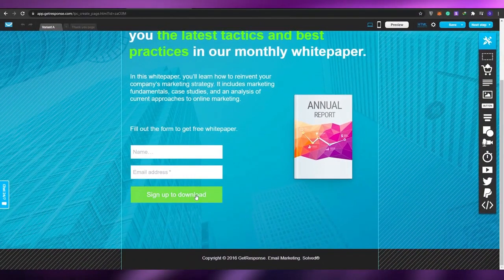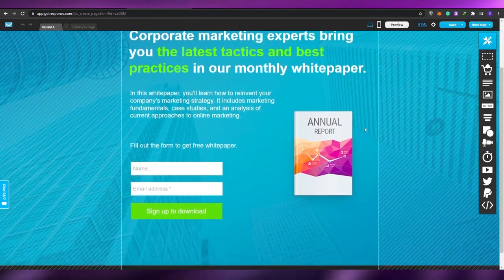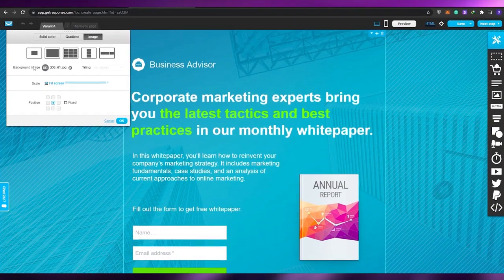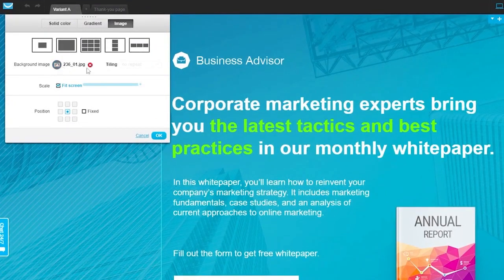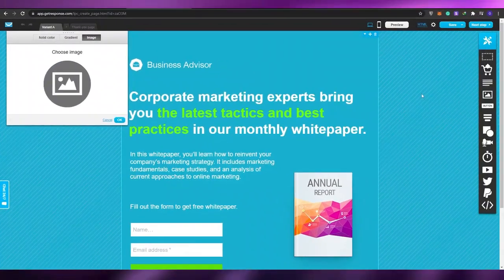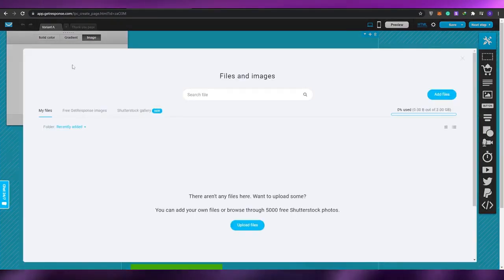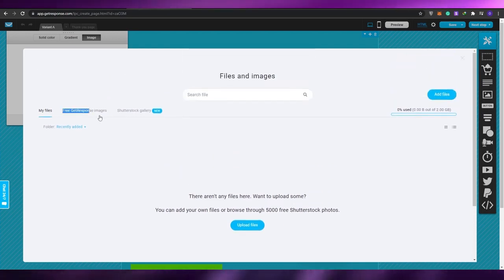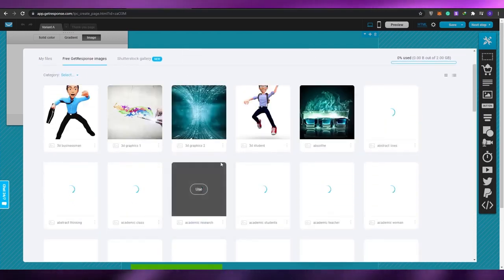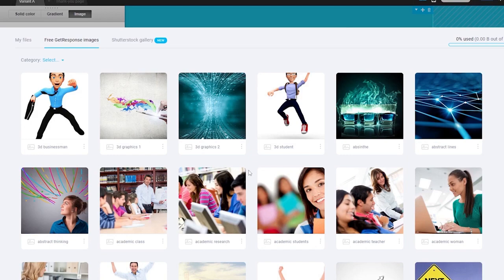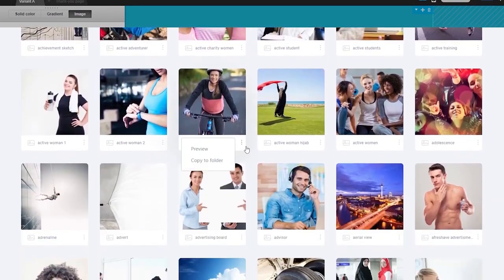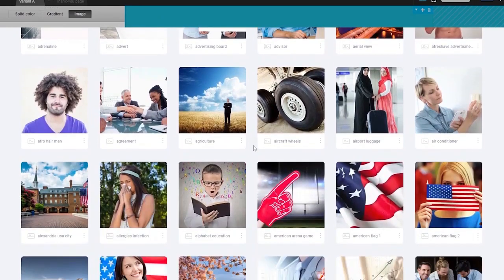So as you can see, this is how it looks. What we can do now is change a couple of things. Like we can change the background, right? Over here, as you can see, this is the image background. If I remove it, it's gone. So all you gotta do is find an image, simply click on it again, and over here you can add your own image as well, or you can get free GetResponse images over here.